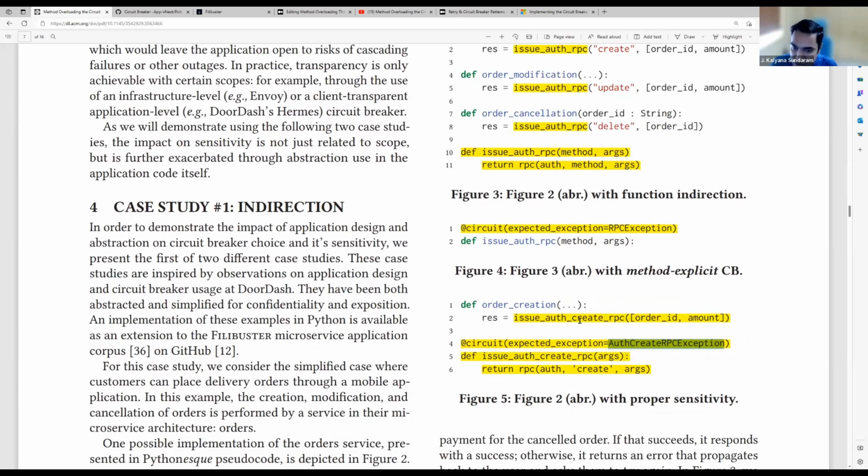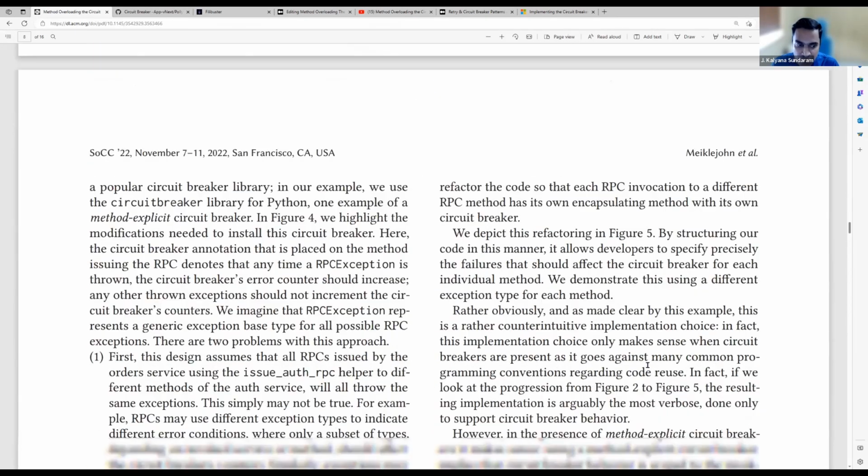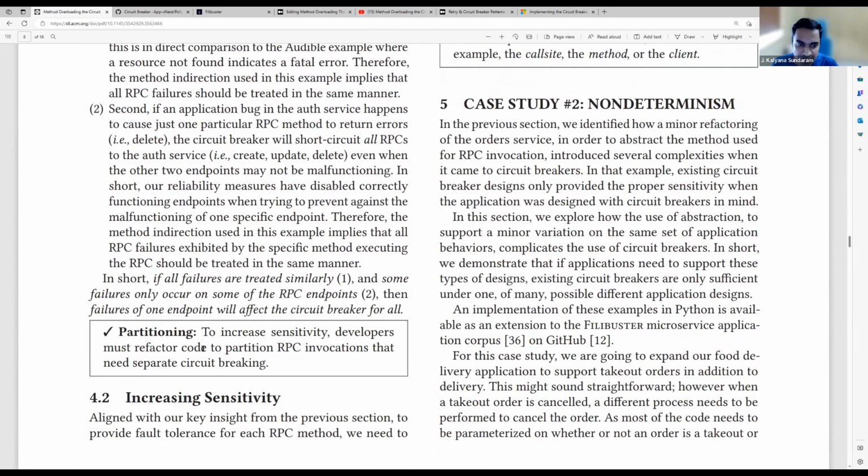So in this case, we are trading off some of the code reuse. Now you have to have these separate methods. And in the order creation, even though you're calling the same auth service and this part looks exactly the same, it has to be duplicated so that you can attach the circuit breakers at the right scope for each of them. The authors call this partitioning. To increase sensitivity, developers must refactor code to partition RPC invocations that need separate circuit breaking. Fairly straightforward, because if I want my order cancellation errors to not affect order creation, I would need to have this partitioning.